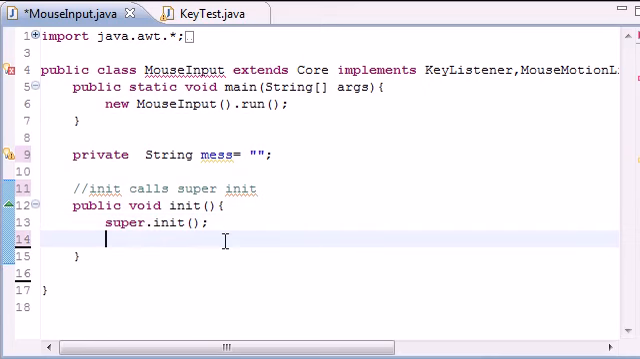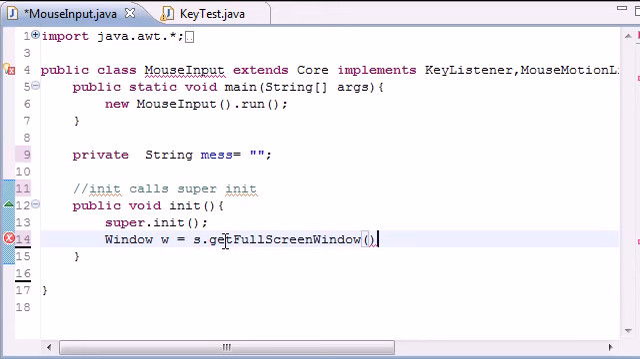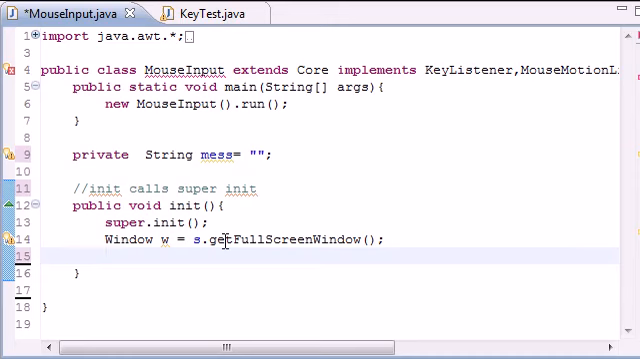And now we need a window object to get the entire screen. So Window, I'll name it w because I'm lazy. Set it equal to s dot, and look at that, it's already there for us, getFullScreenWindow.